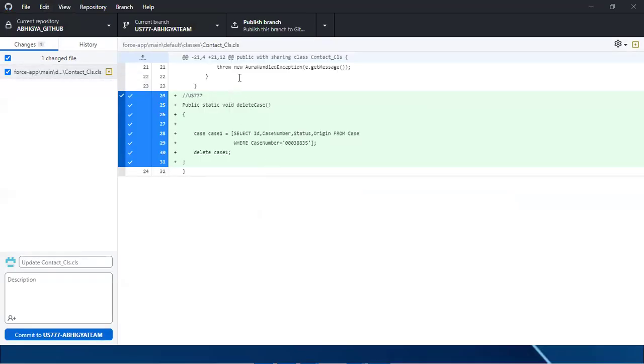Okay. See here, this is the existing code. It's showing the white color. This is the newly added code, right? Like this. So after this, you have to verify your changes. Give it here summary again. US 777, Abhignya team.